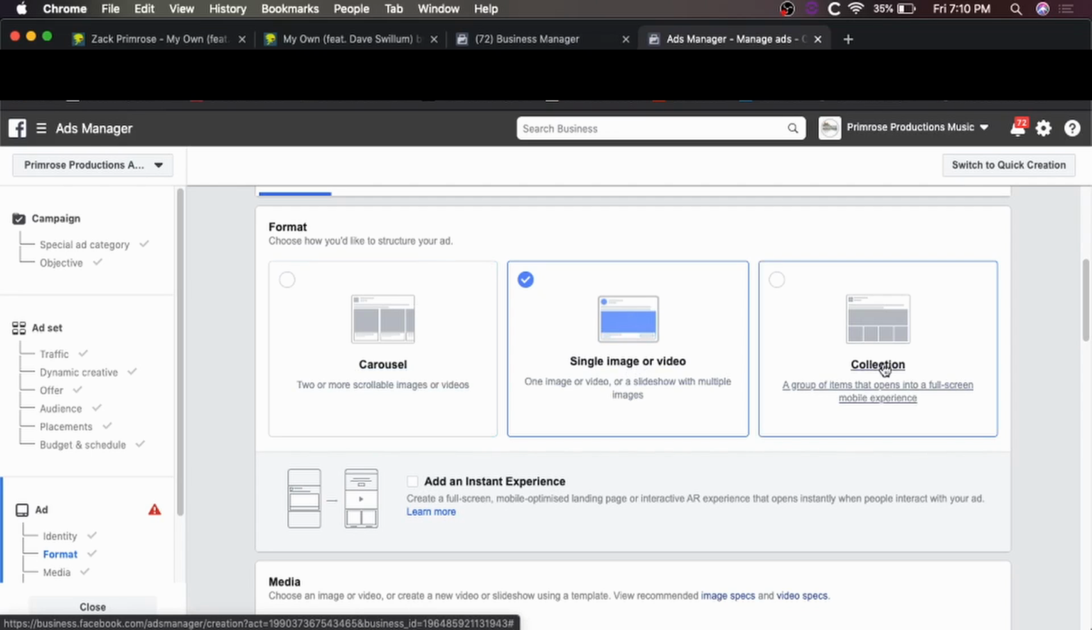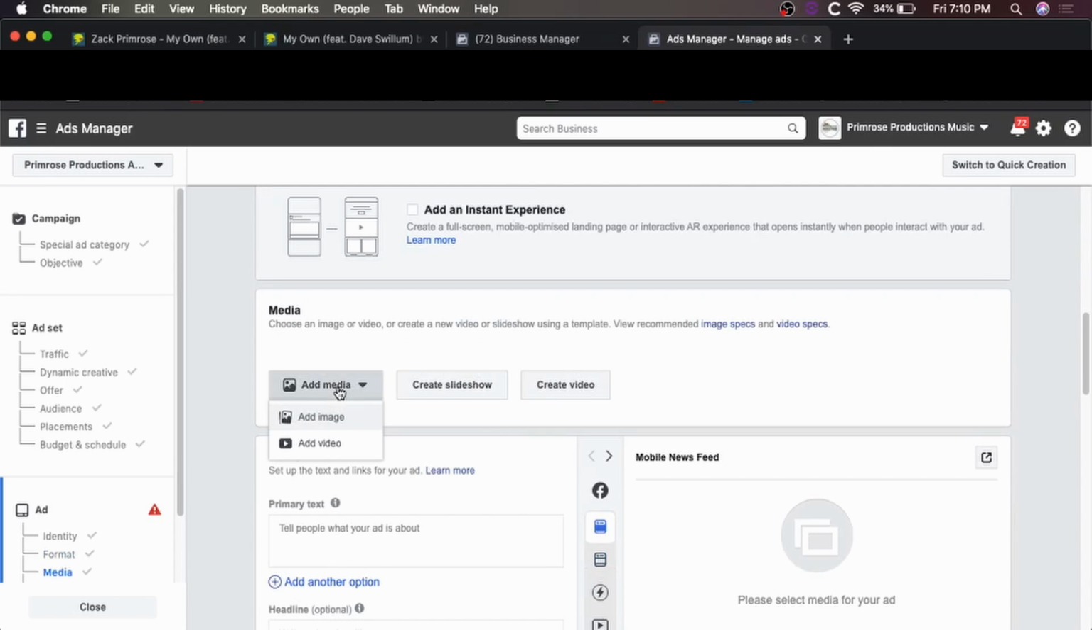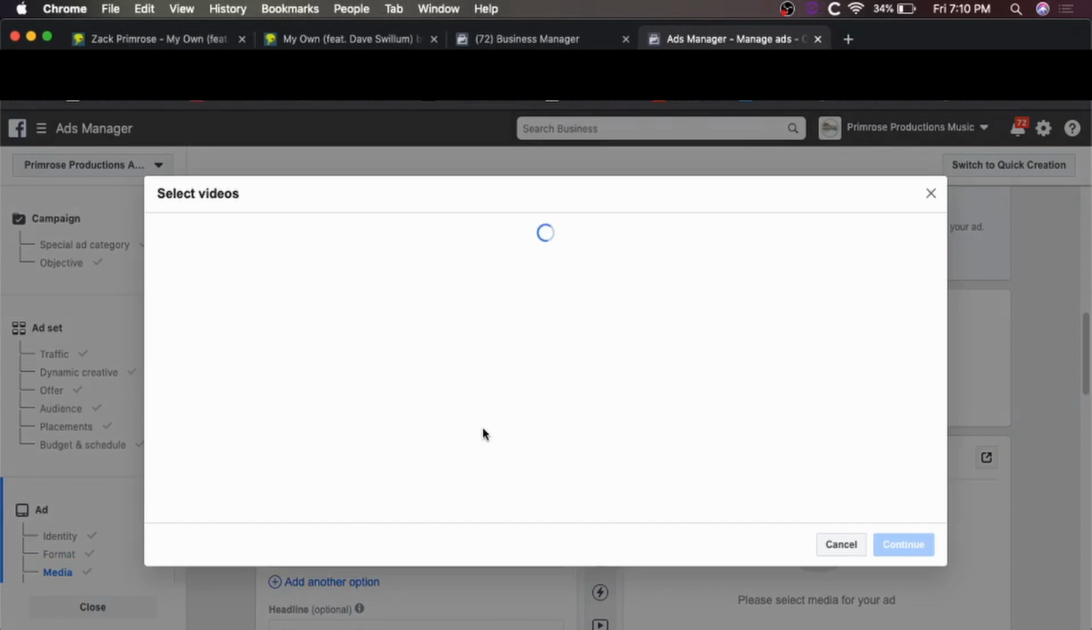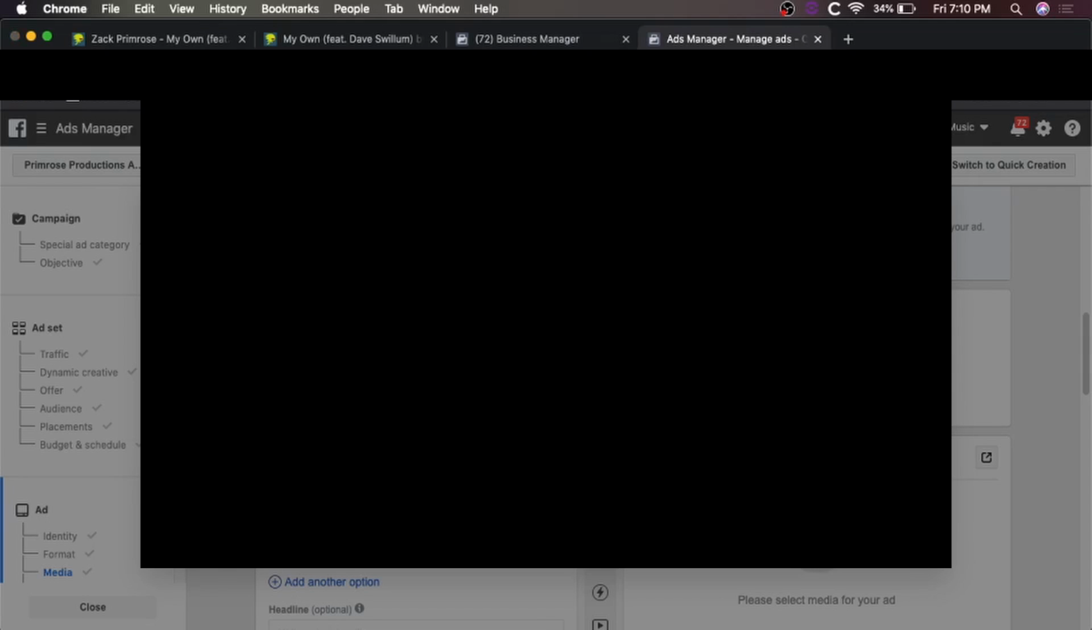What you could do is do a collection, which is like an album if you have a bunch of photos, or a carousel if you want them to scroll through photos or videos, but we're just doing the one video for this. So single image or video, then you're going to go to add media, add video. These are a bunch of things that I've used for ads in the past. I'm probably going to black those out. But yeah, so I'll go to upload, and then I gotta go and find the video.